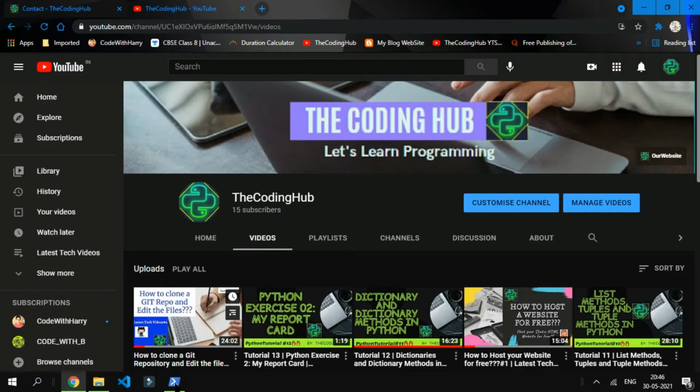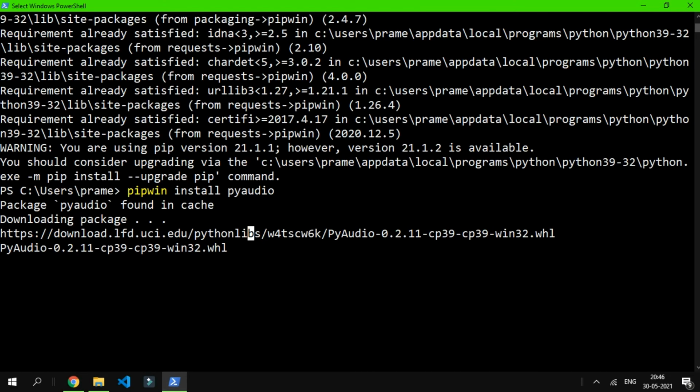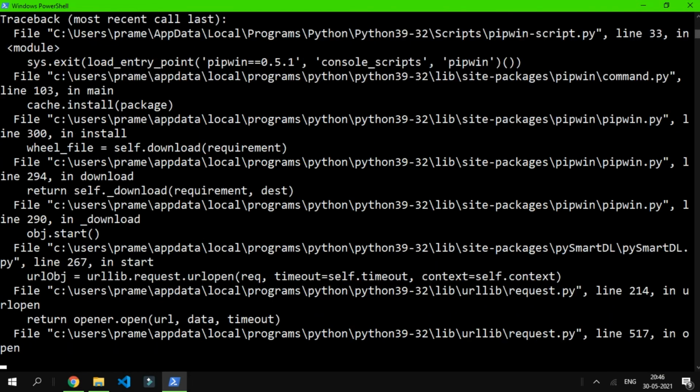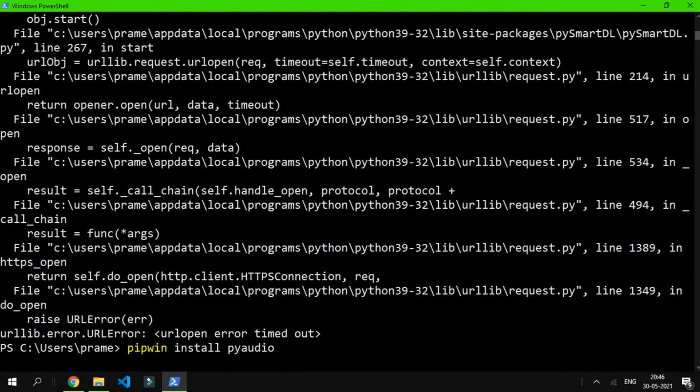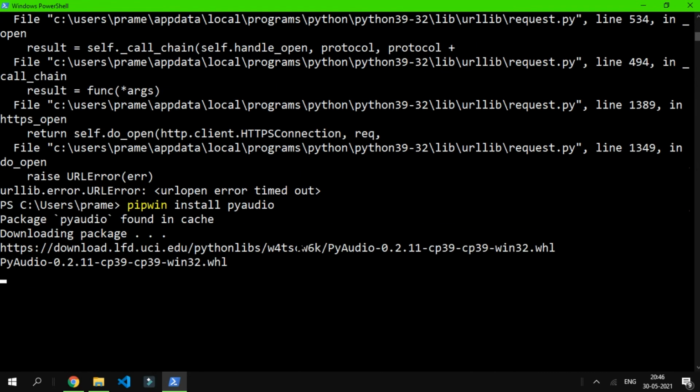So let me wait for this to complete. I can stop this process once by doing Control C, I think, and now if I again run it, I think it will take some time to download.